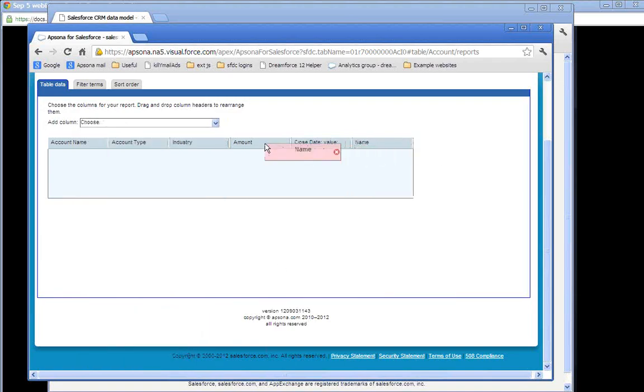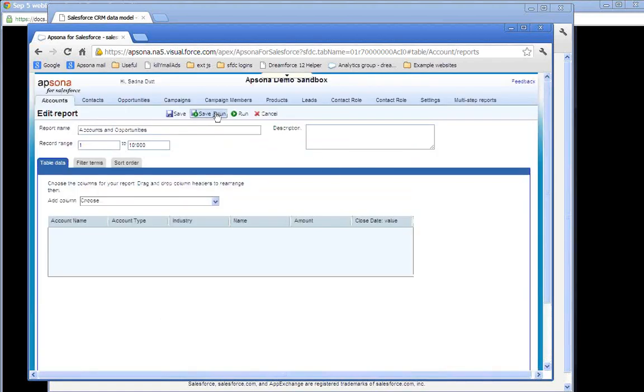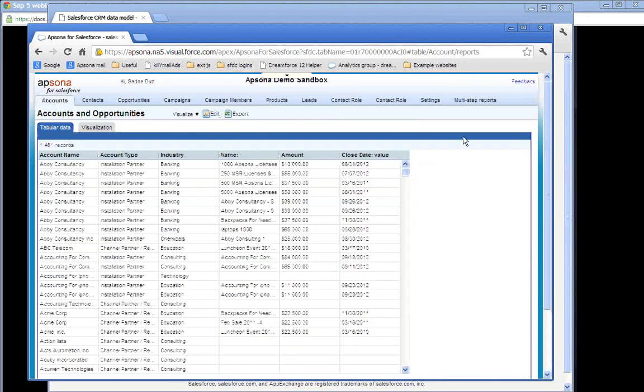And maybe reorder these, because it makes more sense for the report to look like that. If I now save and run, I get a report in which, for each account name, I get the opportunity name, the amount, and the close date for that opportunity. It's possible to group this.